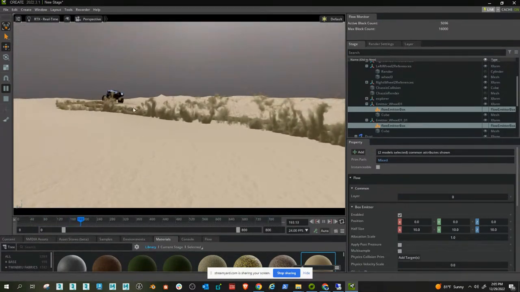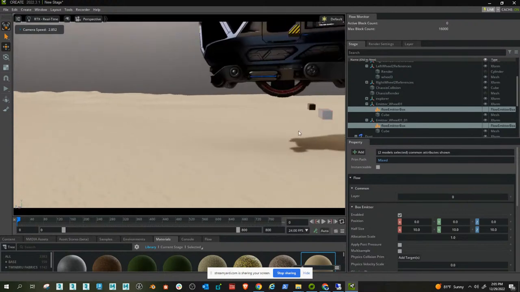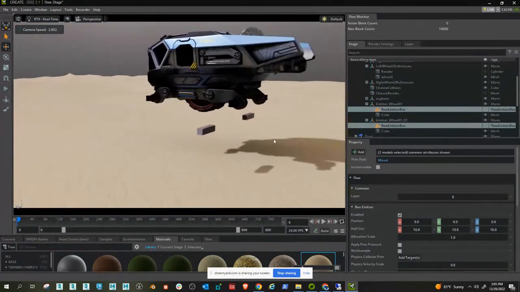Well, I'll tell you what. Let's save that part, because I know you guys really just want to know: all right, good, I've messed with it, I have a simulation that I kind of like. How the heck in the world do I bake this?